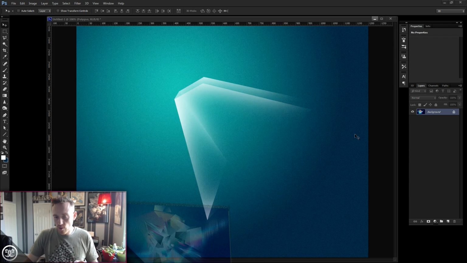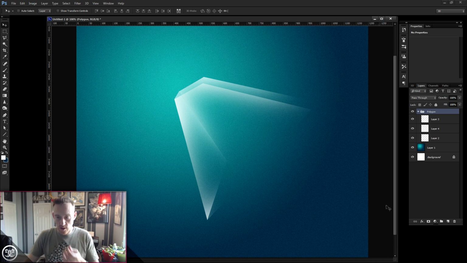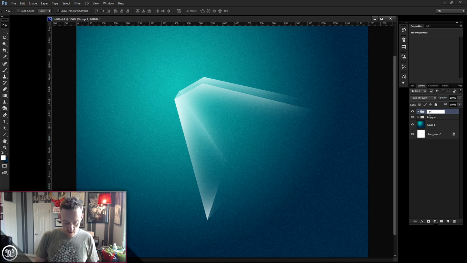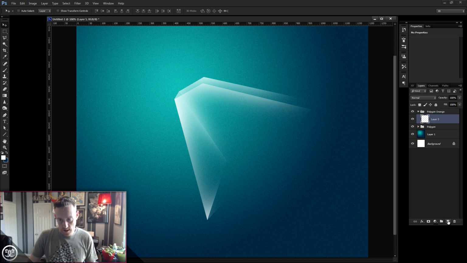So let's build one more polygon, but we're going to use an orange color. And we're going to do more of a cube shape, all right? We don't want to be in this polygon group, though. We want to build a new one. So let's go back to our grouping icon and create a new one. We're going to name this one. We can either name it Polygon, or I'm going to name it Polygon Orange. So I think we're going to do this one kind of red-orange. I'm going to create a new layer in that group, okay?